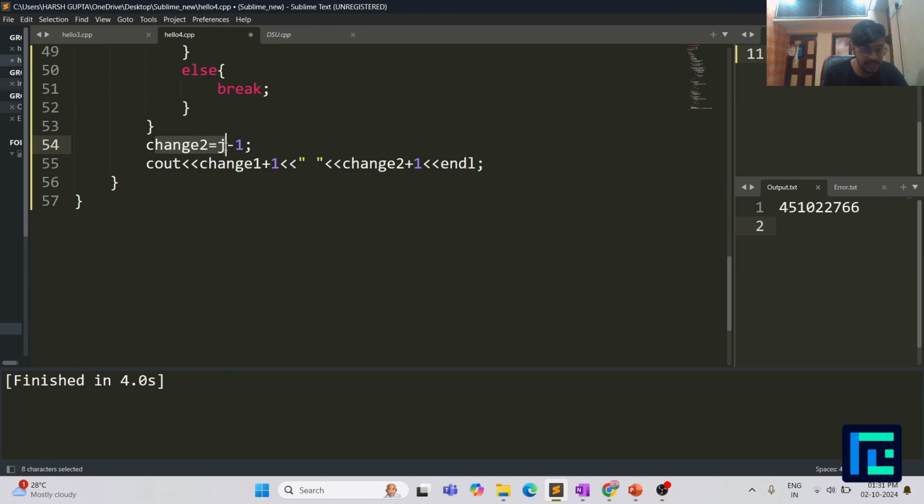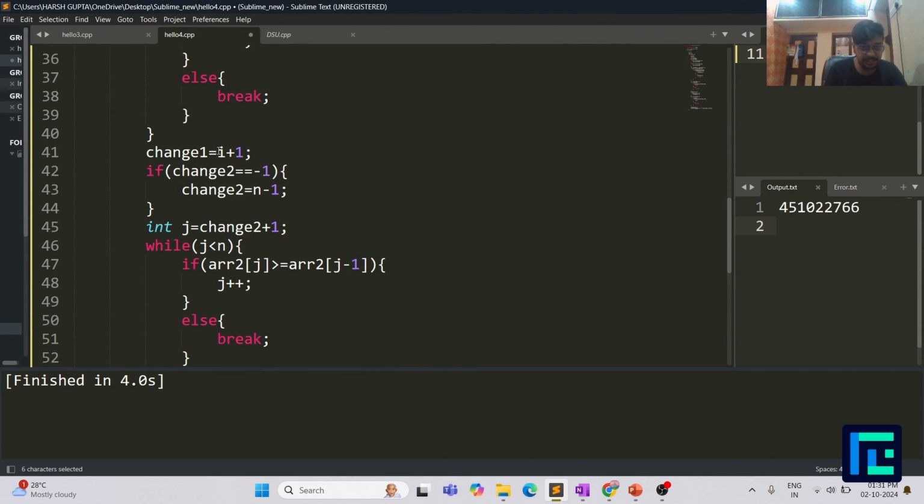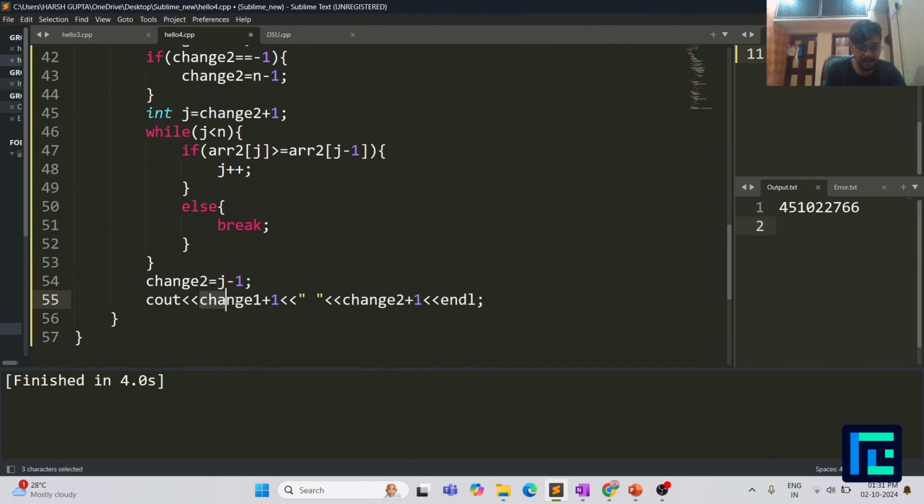And what will be my change 2? My change 2 will be j minus 1, the index just before the last index at which I can't take, that is basically r. Now since you need to print L and R in 1 based indexing format, and everything we have considered is in 0 based indexing, I am simply printing change 1 plus 1 and change 2 plus 1, and then a new line for the answers of the next test cases.